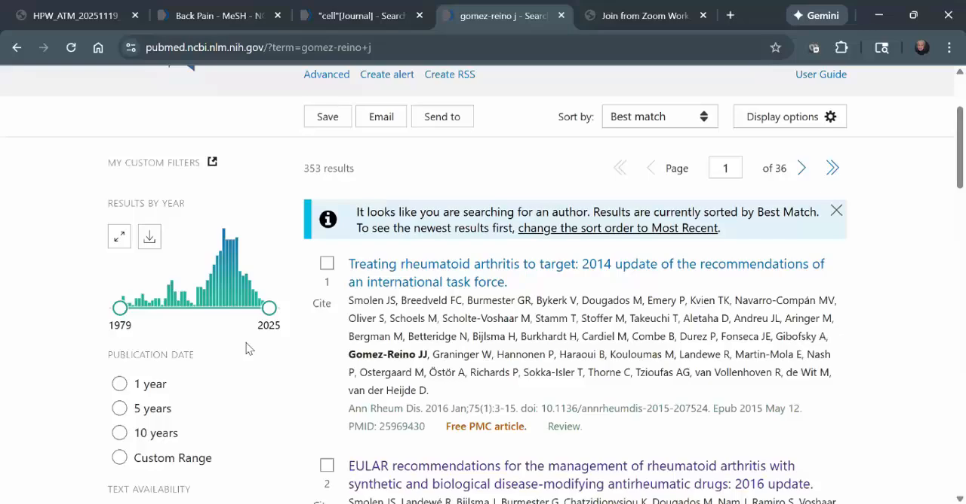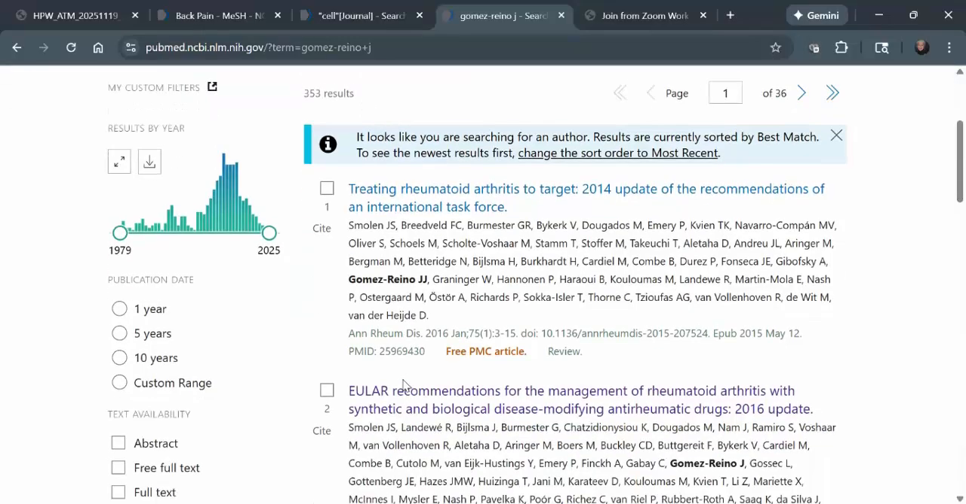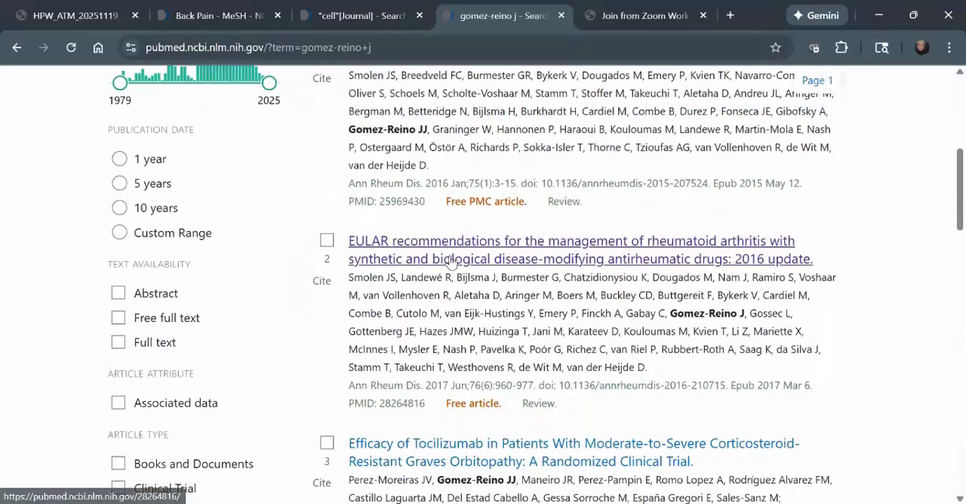And how are we going to know it's our author? Well, we have to do a little research. What does this individual write about? What is their research area? What type of doctor are they? What institutions are they affiliated with? So our Dr. Gomez Reino is a rheumatologist located in Spain. So let's click on this second citation here.